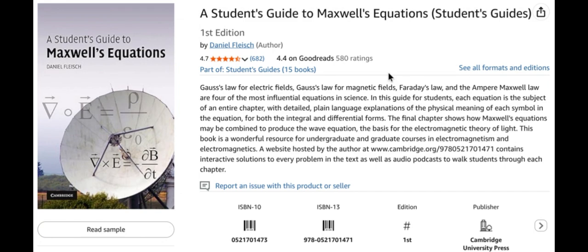I just finished a series of videos on me relearning Maxwell's equations. And this is the book I used, A Student's Guide to Maxwell's Equations. In all fairness, I really should do a book review and give the professor some flowers. I just thought he did a great job with this book, just like his other book on vectors and tensors. I thought this one was excellent.